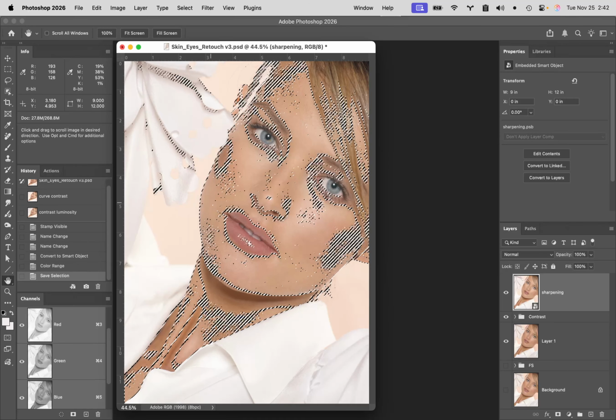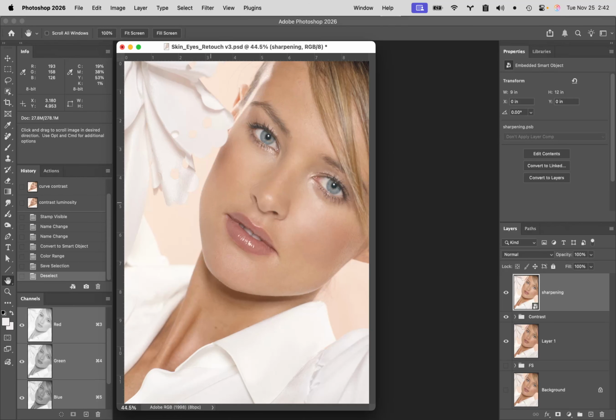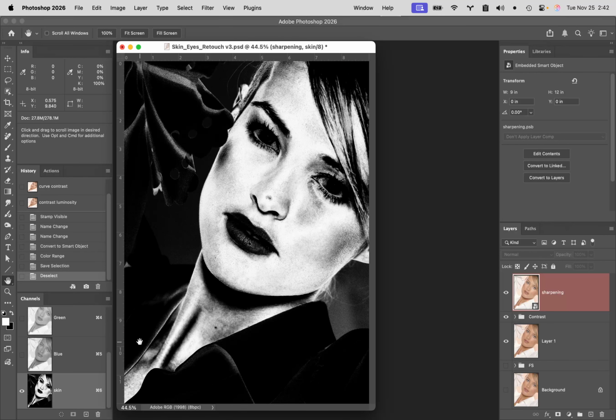And say OK. Command D to deselect. If you now go to the bottom of your channels palette, you can click on it and you can actually see what we have. And we can now work on this, which is what I want to do. This is not where I need it to actually be.